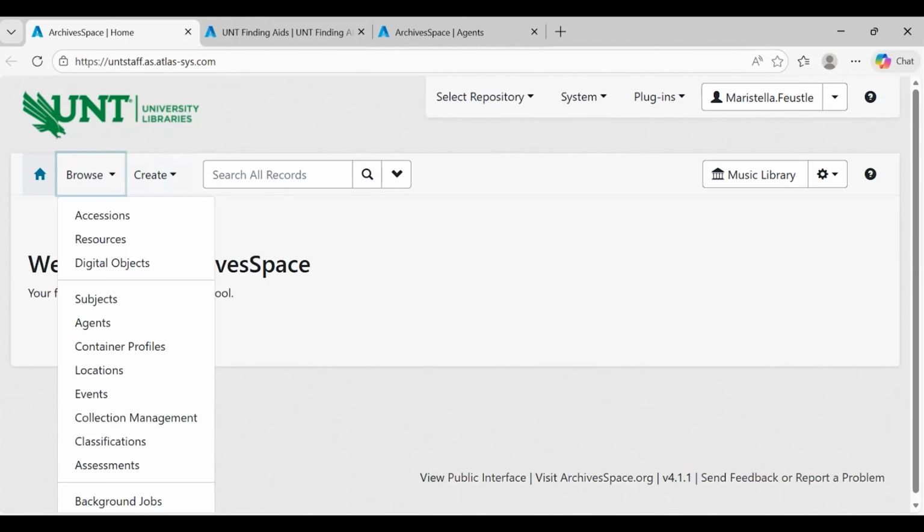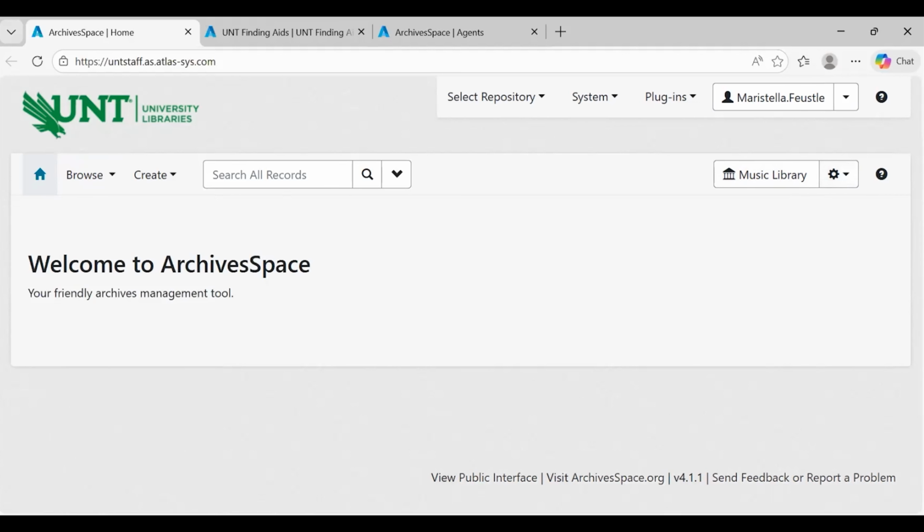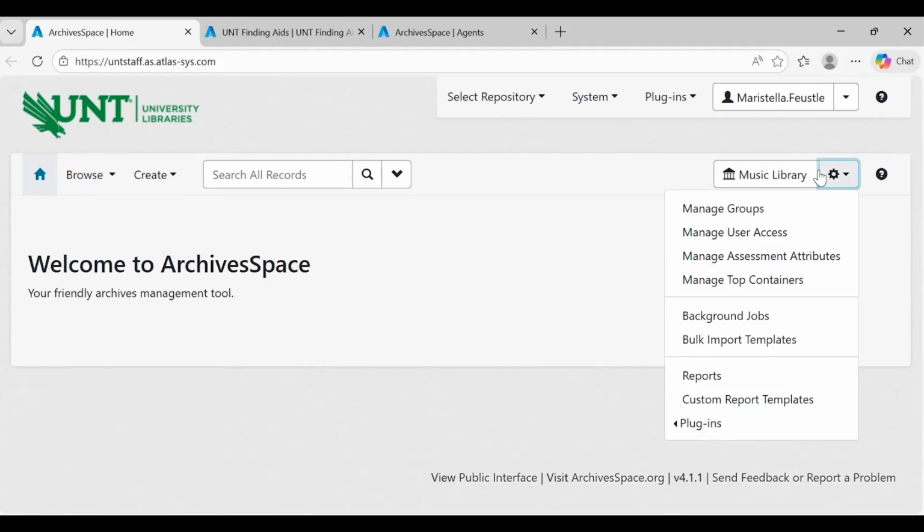So we'll cover two scenarios here. One is importing from scratch, where there's no pre-existing record for a given agent. The other is importing into an existing record. So we're going to close the browse menu and go over to the other side of the screen and click the drop-down menu by the little gear icon. And at the bottom, we can mouse over and open up the plugins menu. So one of our options is SNAC agent import.